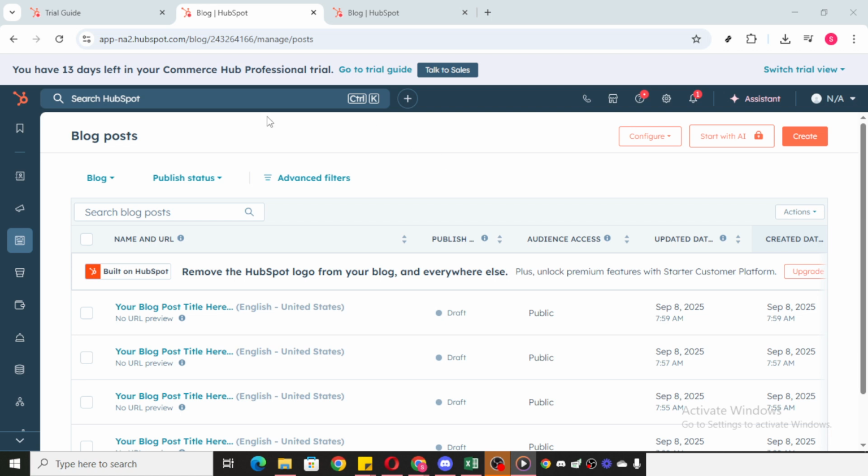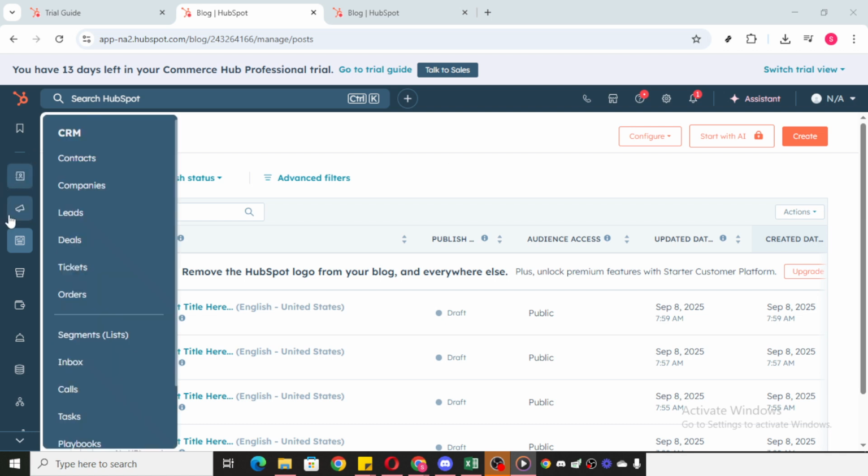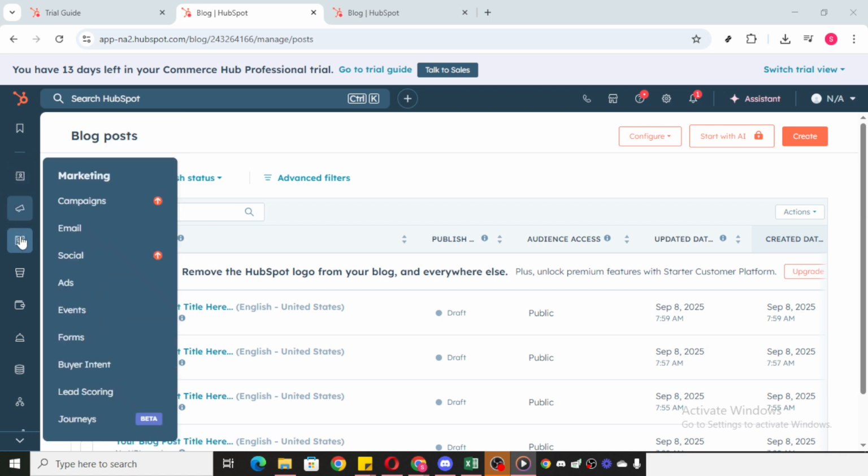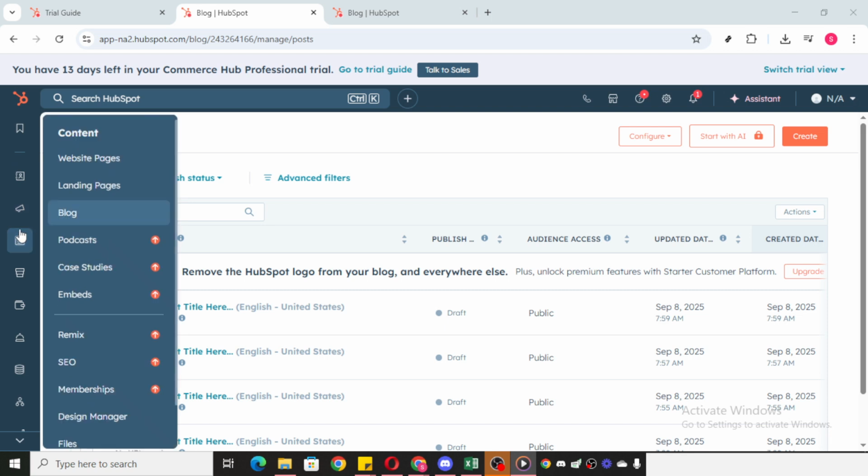This is important as you can't access the tools we need without being logged in. Once you're logged in, direct your attention to the top navigation bar. You'll see an option labeled Content. Click on that and then select Blog from the drop-down menu.